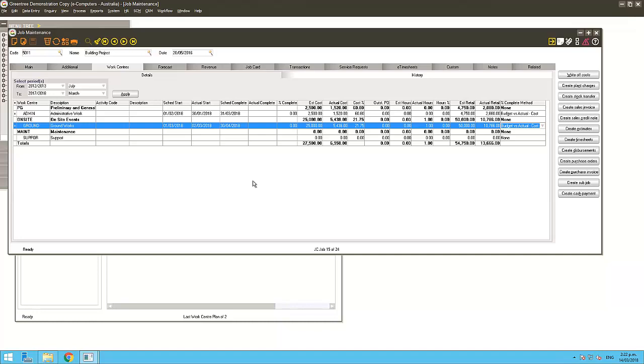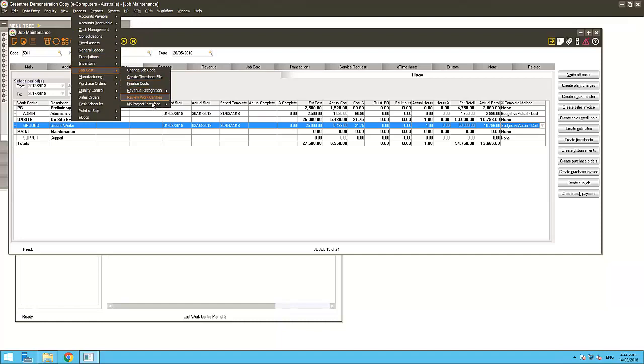So what else can we do here? Because this is really looking at a job by job basis, which again, if it's a large company, is quite frankly going to be a pain. So under process, job cost, review work centres.